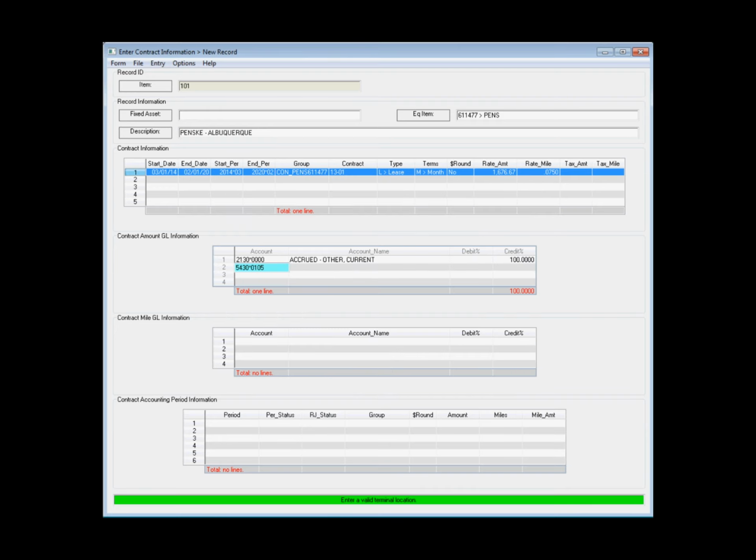I'm going to apply it to Albuquerque terminal because Albuquerque's domicile terminal. And what that does is the system basically calculates the cost for each terminal based on how many miles the terminal drove, and then the ratio of miles. So if there's no miles driven, then Albuquerque gets 100% of the cost. By default, that's what this does.